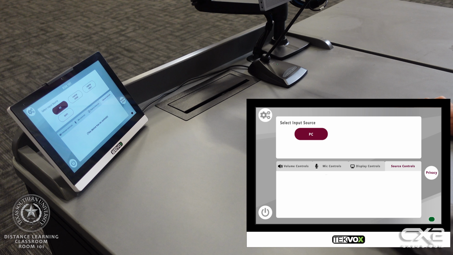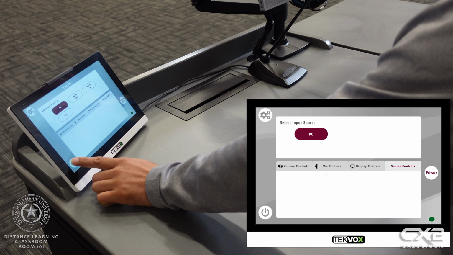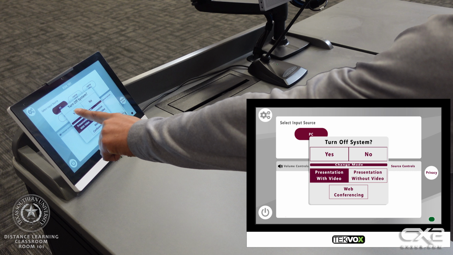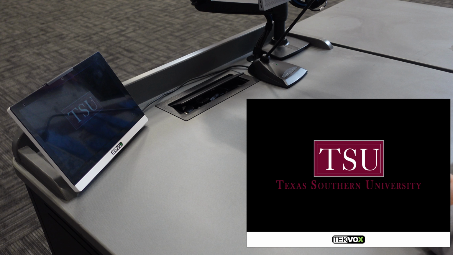This concludes the options for the touch panel. To shut down the system, select the power button located in the bottom left corner of the panel. A second window will appear. Select Yes to turn off the system. This will bring up a display standby timer while the system shuts down. Now the system is ready for the next user.